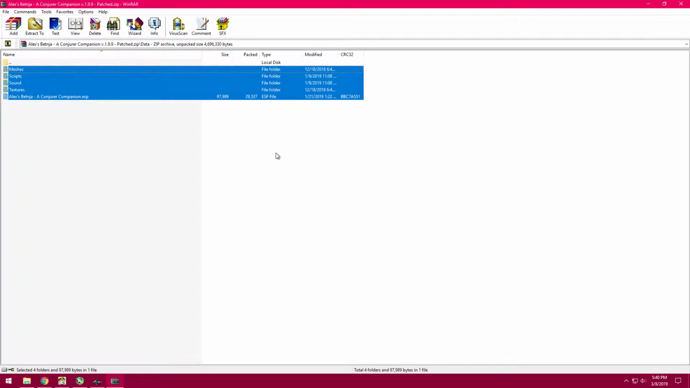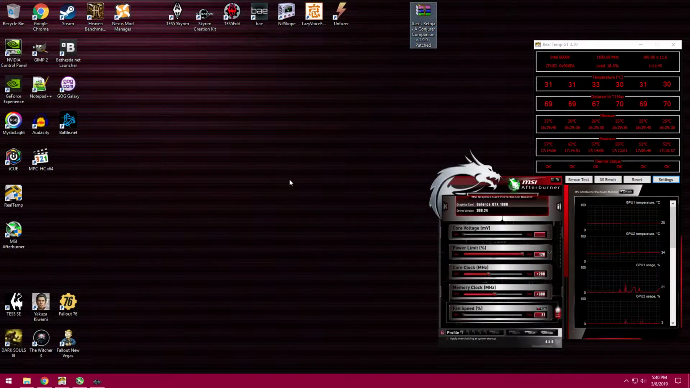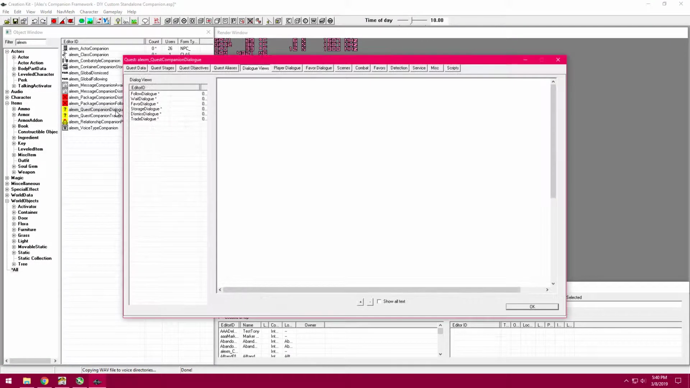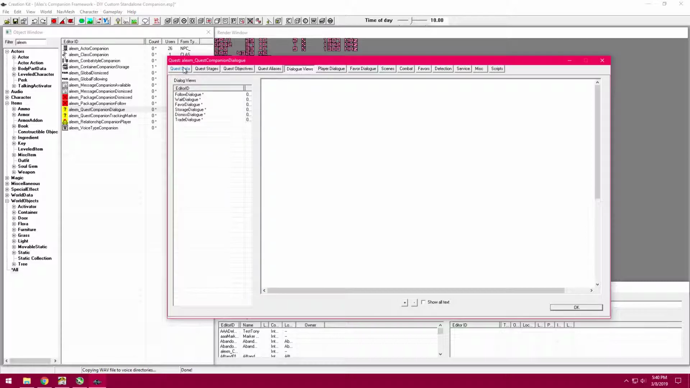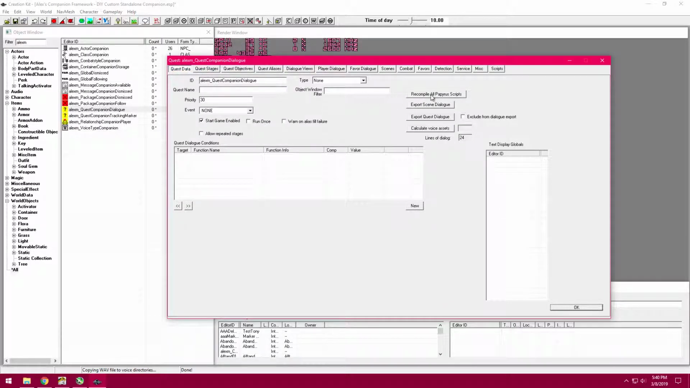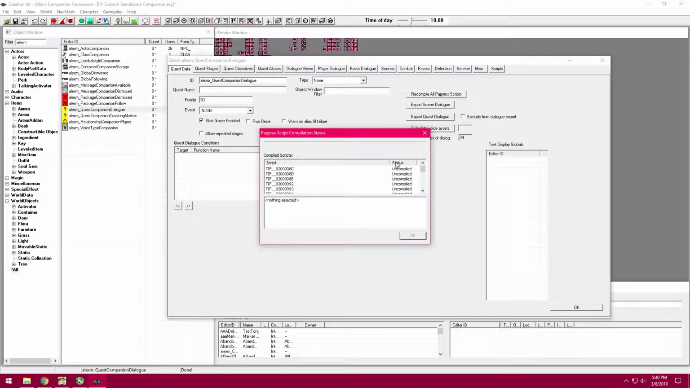So we are going to go through this in this video. First things first, getting all of the right scripts sometimes is somewhat of a pain, so what I recommend is you open up Creation Kit, go to the dialog quest, go to quest data, and then click on recompile all papyrus scripts. As we can see, everything should compile just fine.